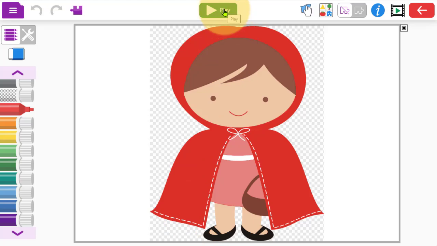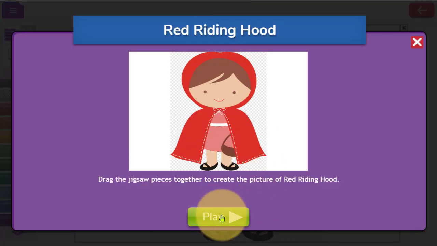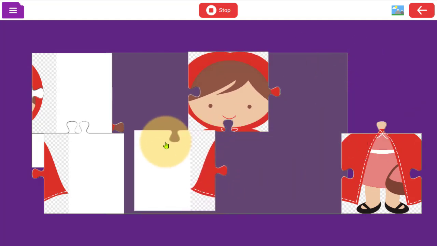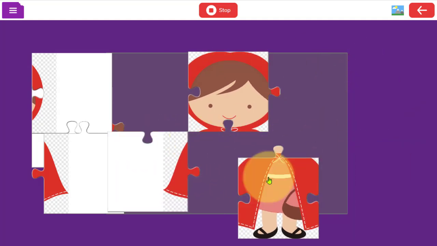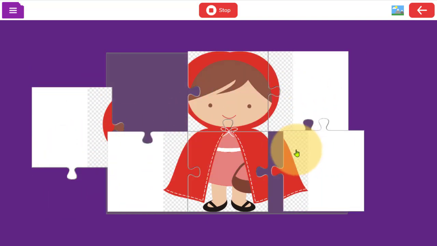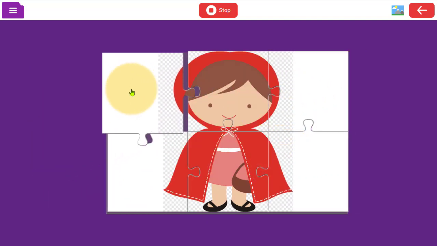So now if the children were to play this, they've then got the option to drag and place the pieces where they need to be, and they can have a play at piecing Red Riding Hood back together.